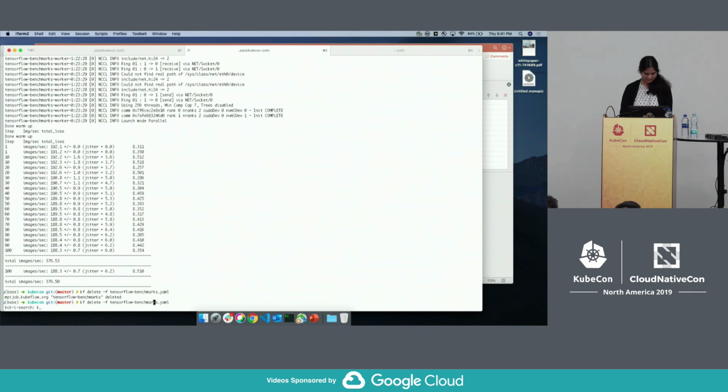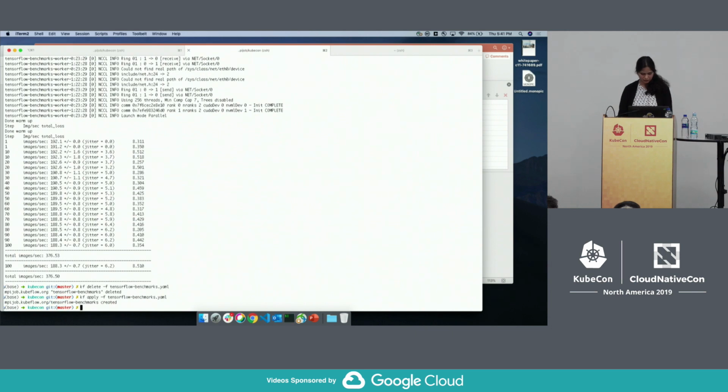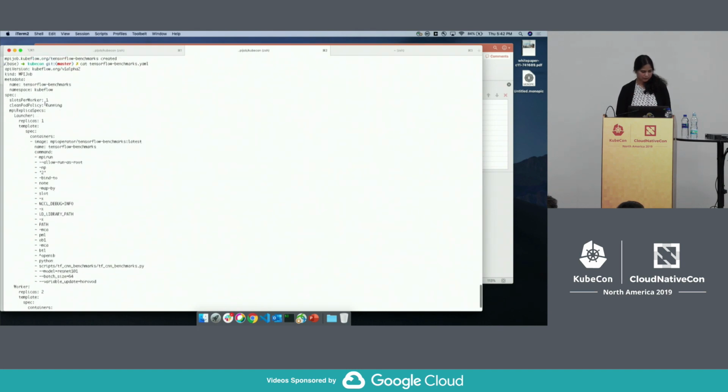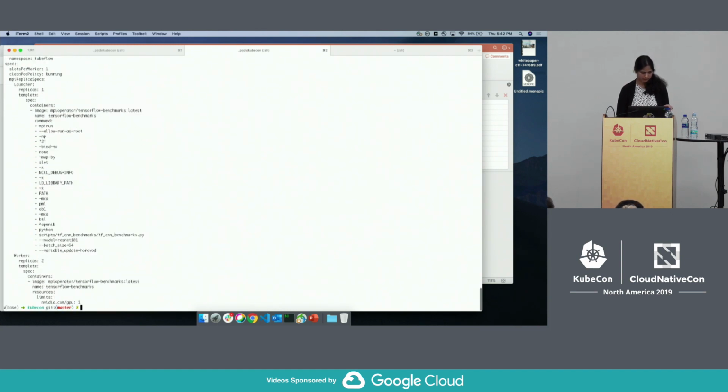We just ran it and deleted it, so this is a TensorFlow benchmark that I'm running. It's an MPI job. We'll look at the specification while the pods are starting. Very similar to what we talked about. We have 1 pod, 1 function that is running in 1 worker. You have one launcher, 2 workers, and the workers have 1 GPU that is available.